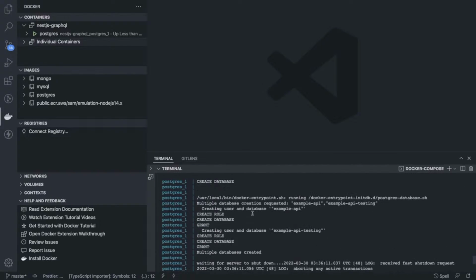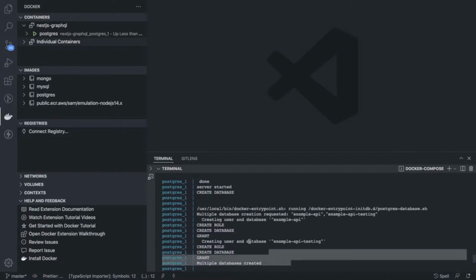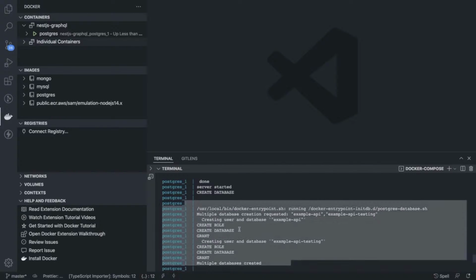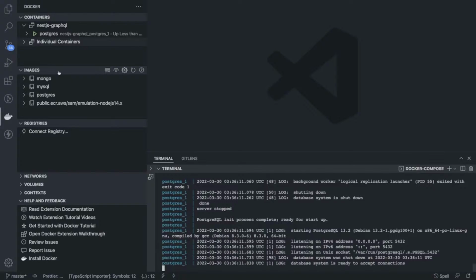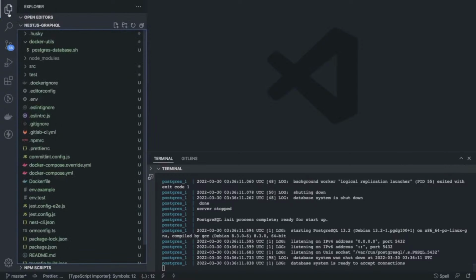Okay, now you can see the statements. It is creating the role, creating the database, and we are good. This container is up and running. We will use this database once we have the GraphQL APIs running and they start consuming using TypeORM. Okay, for now we can just see our application.